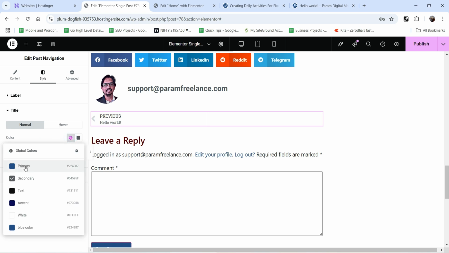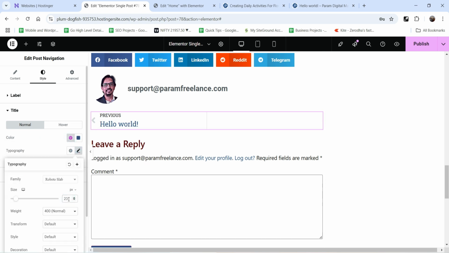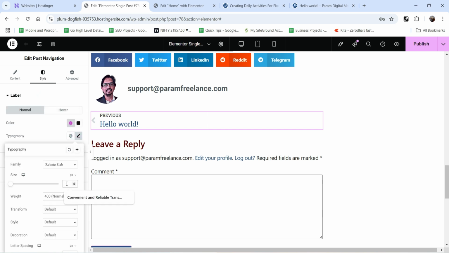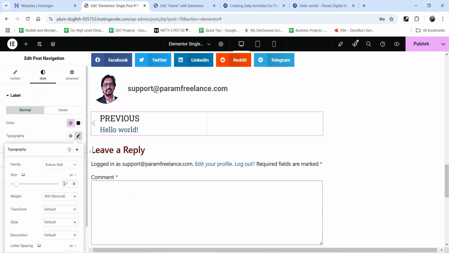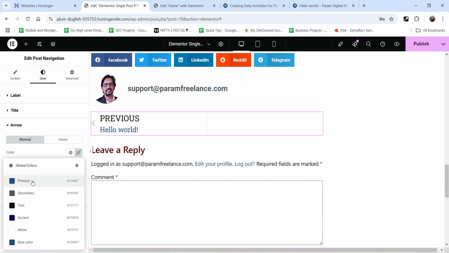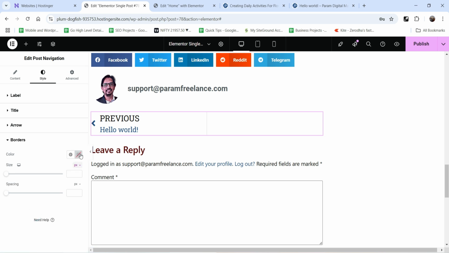You can also change the color. Let's change the color for this text. Change the size also. Change the size for the label. This is about the arrow. You can change the color for the arrow. You will see the color here. And this is the border.